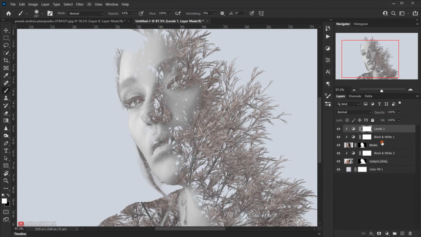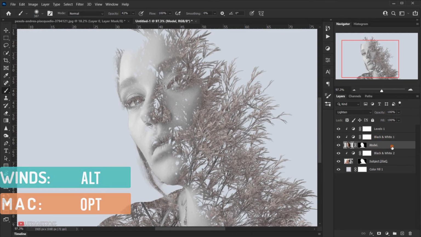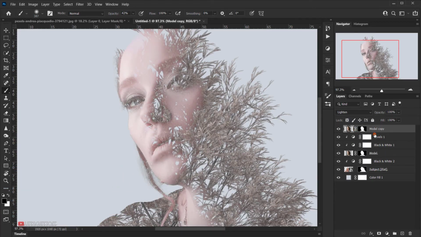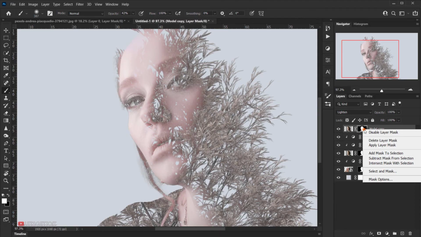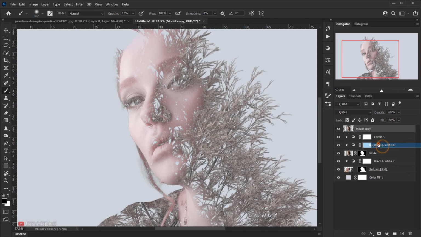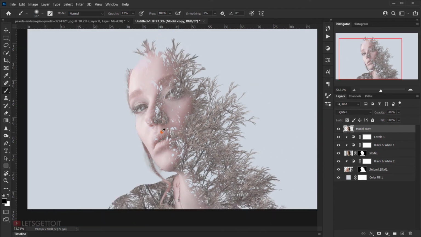Alright, to do that we're gonna make a copy of our model in here. So I'm just gonna press Alt or Option on my keyboard and select the model, and then I will drag it on top by pressing Alt at the same time, and it will make a copy. Now I'm gonna select the layer mask itself, and then I will right click and choose Apply Layer Mask, because we're gonna use it only to bring some of the details in here.